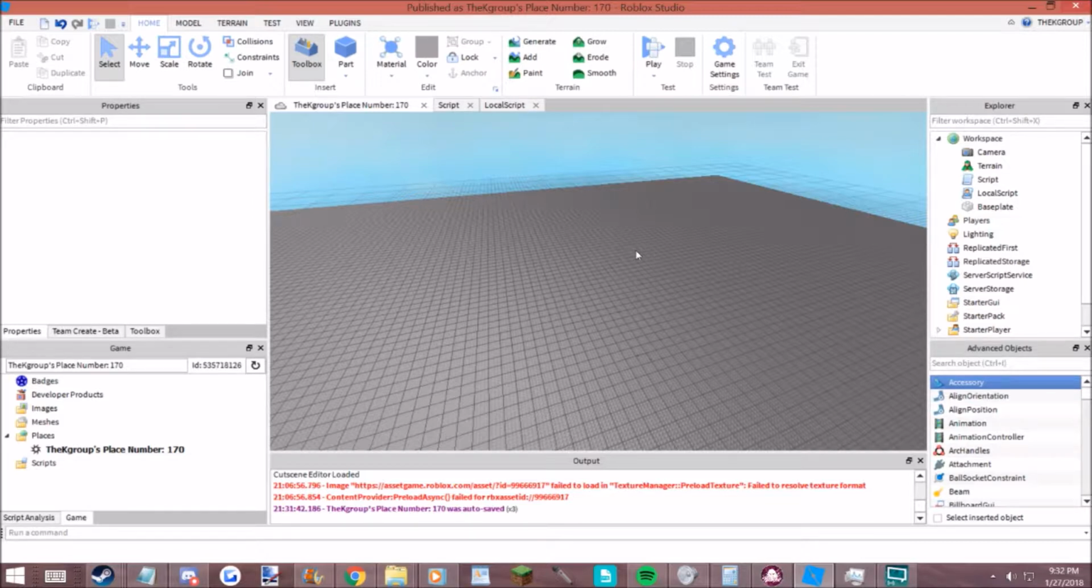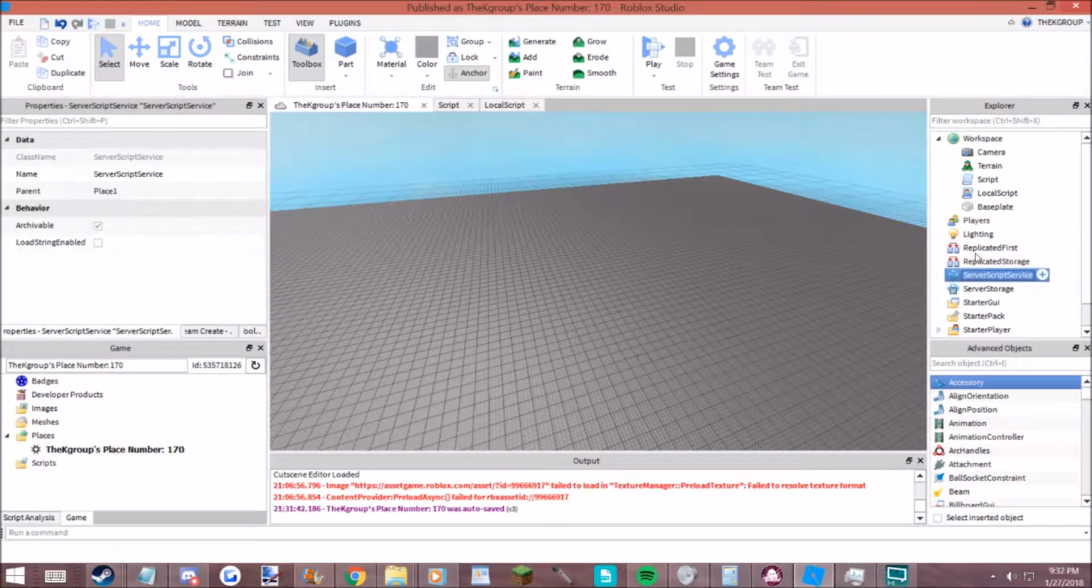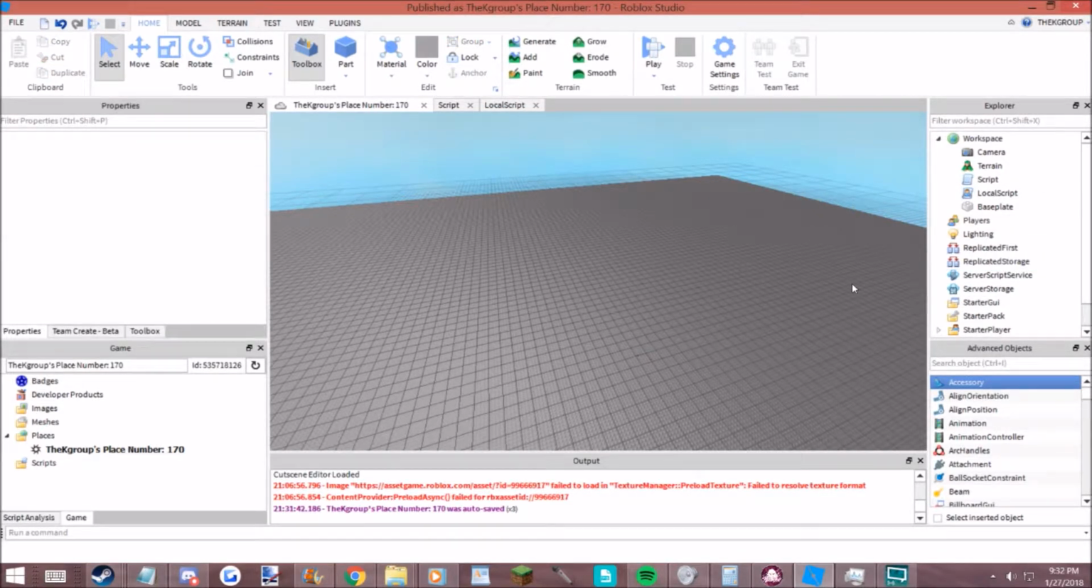The two least complex scripts we have are script and local script, respectively. Scripts are server-side and can be placed in the server script service, where they can be run or replicated first, and that's where they can be placed. I have to explain what server-side and client-side is. Server-side runs off of the server, pretty much self-explanatory, and a local script runs off of the client side.